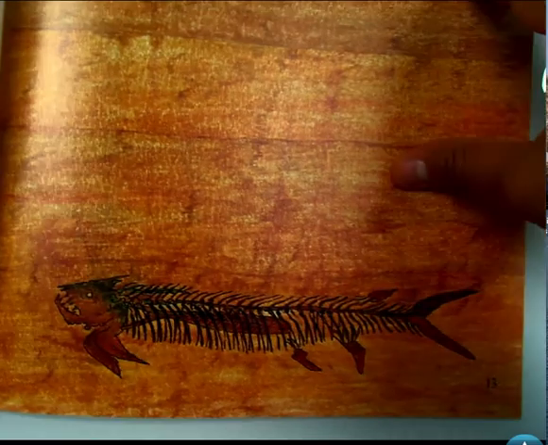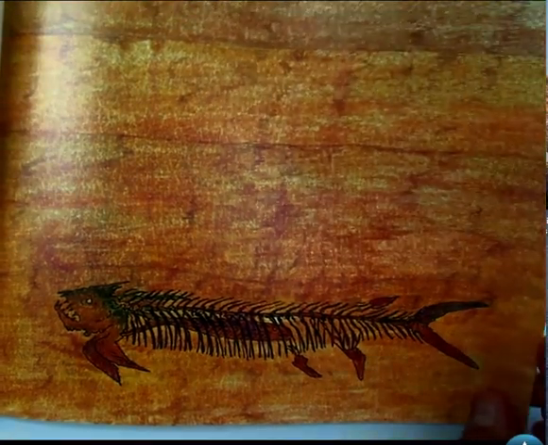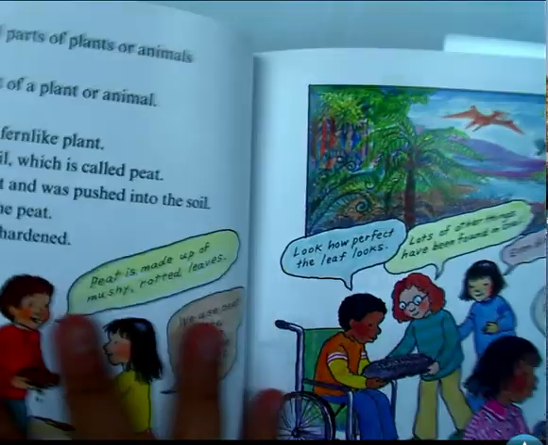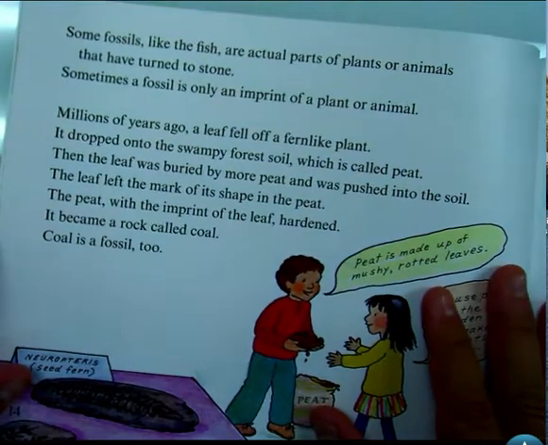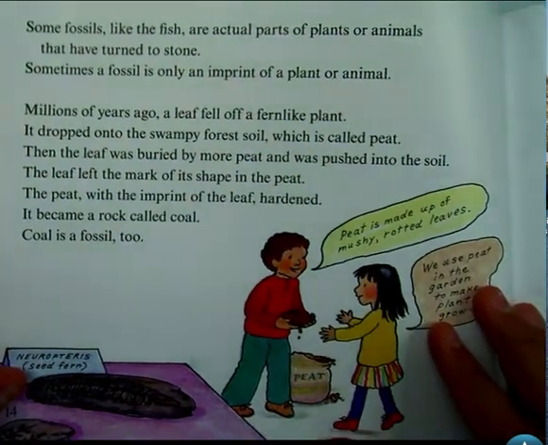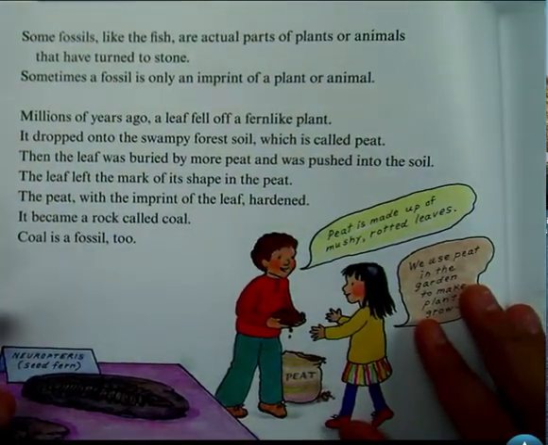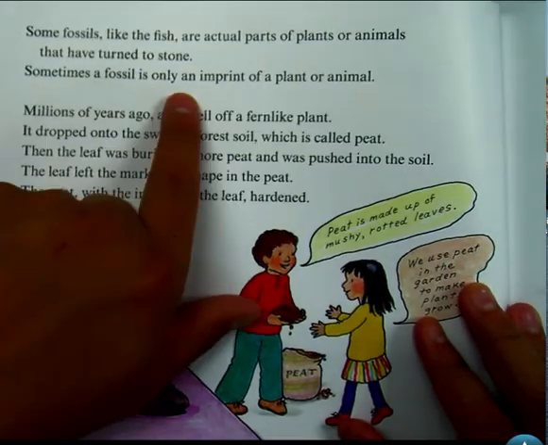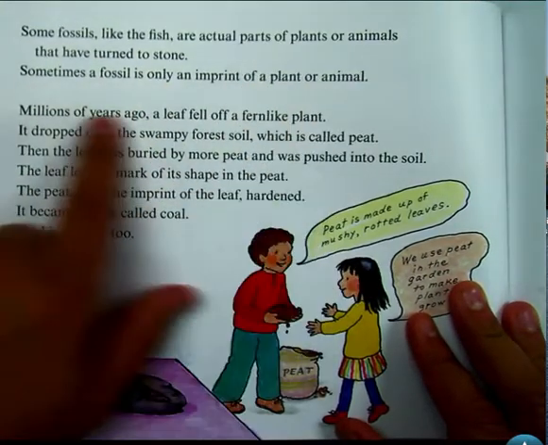Very good. The fish was a fossil when the bones turned to stone. Some fossils, like fish, are actual parts of plants or animals that have turned to stone. Sometimes a fossil is only an imprint of a plant or an animal.